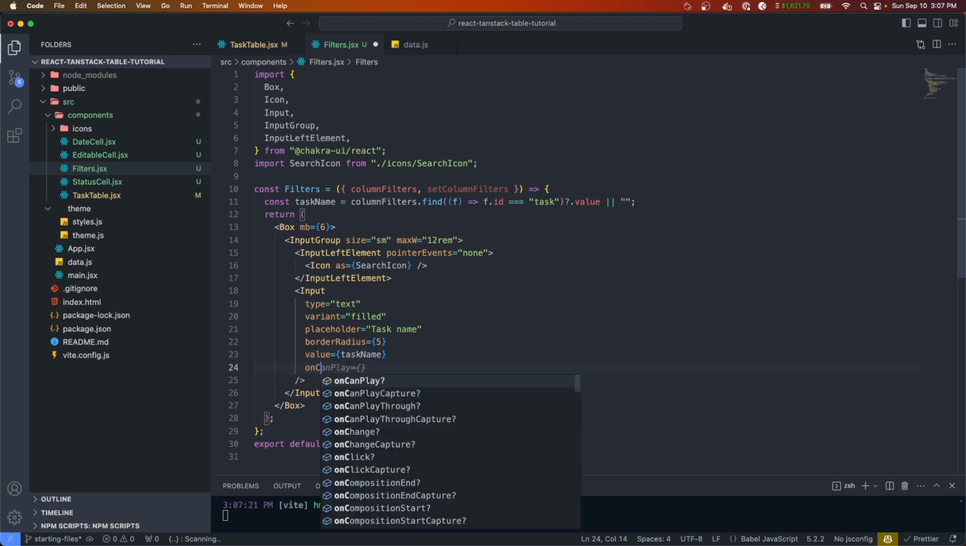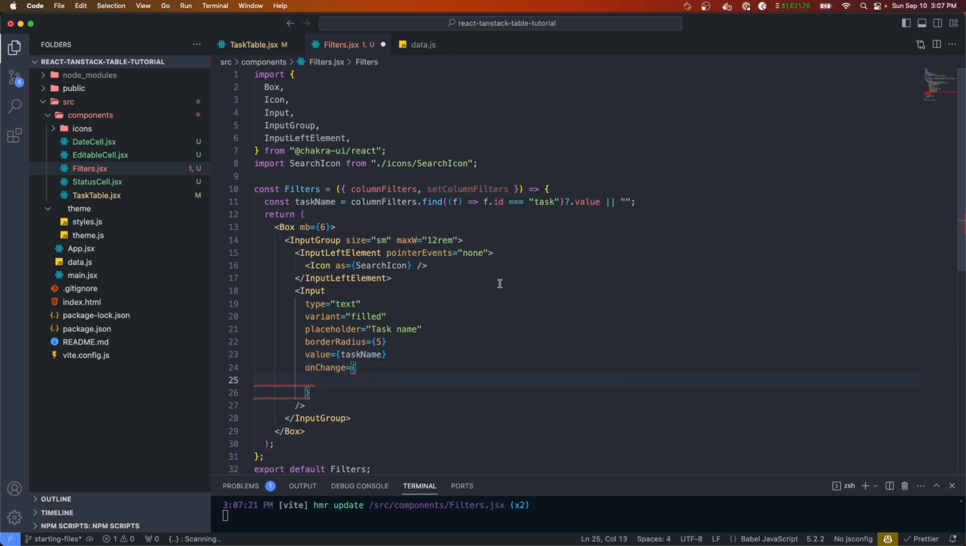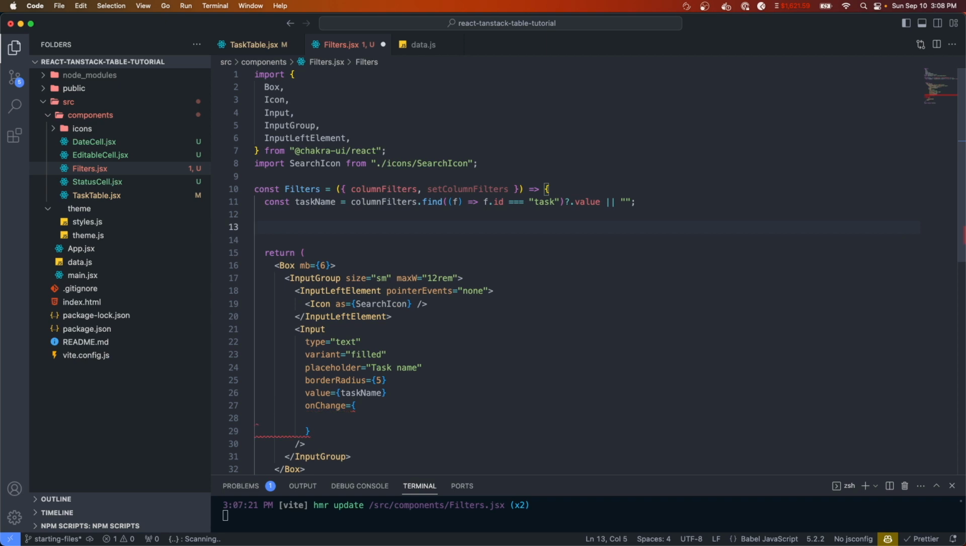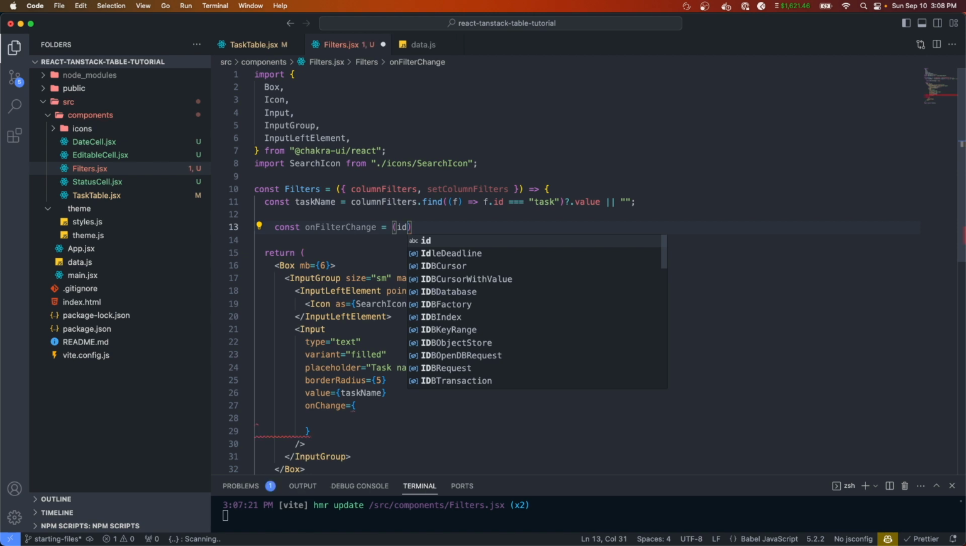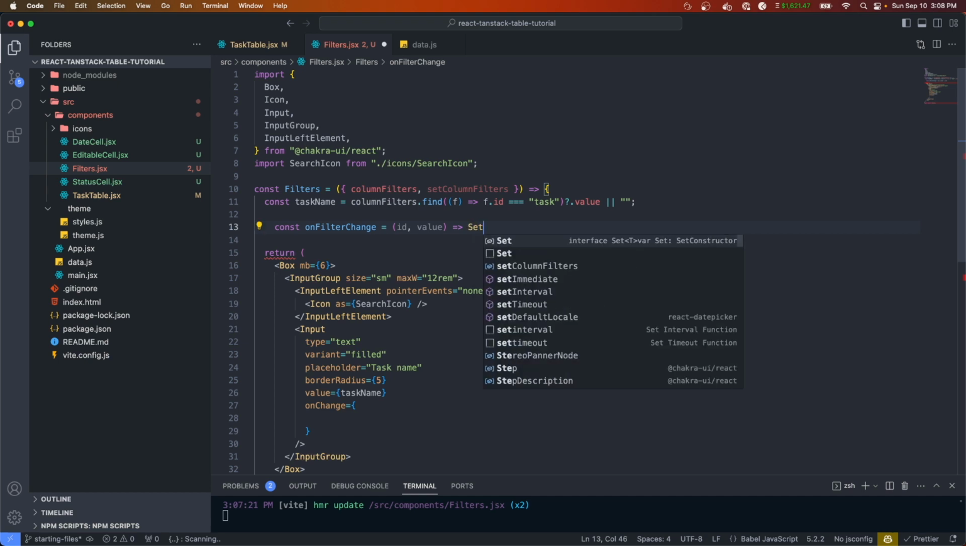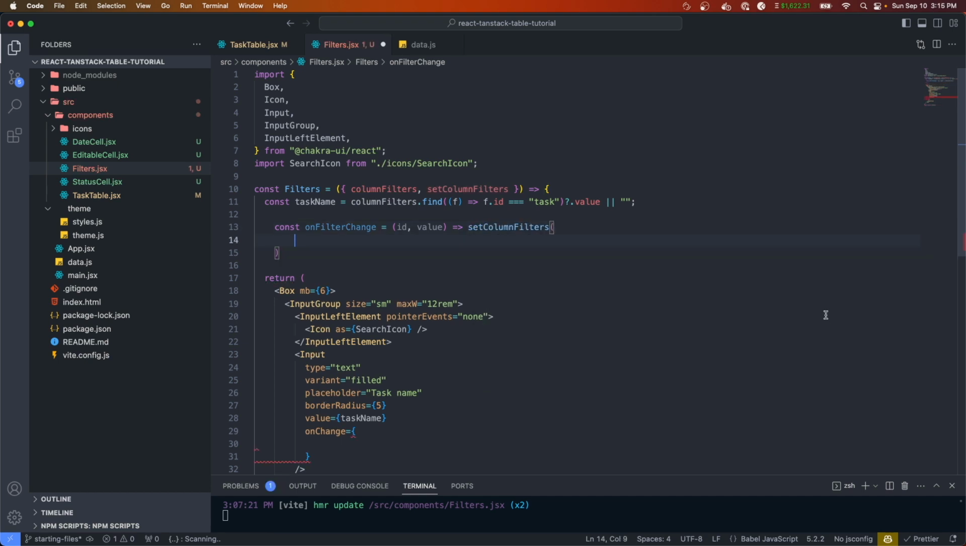Next, we need to add the onChange function. So whenever the user types in the input, we need to call the setColumnFilters function to add that object to our column filters array. So let's create a function up here. We'll call it onFilterChange. And this will be a function that takes in the ID, which is the column ID, and the value. And this function is going to call setColumnFilters. Now we want to remove any previous task filters and concatenate a new filter object with the current state of the input. We can do that by getting the previous state and returning a new array.